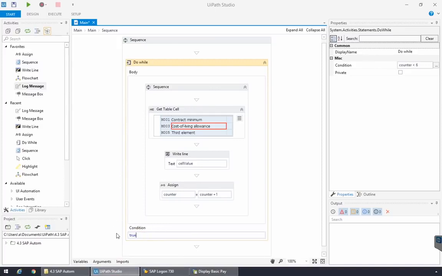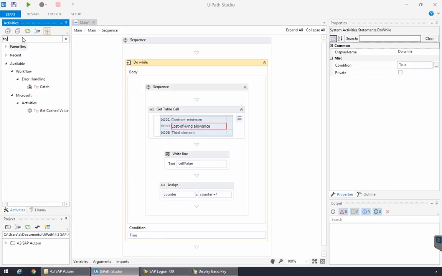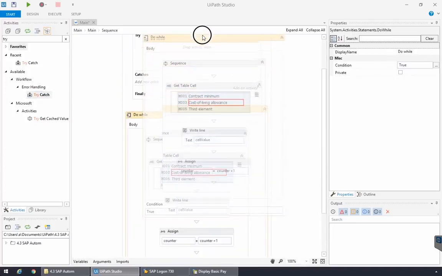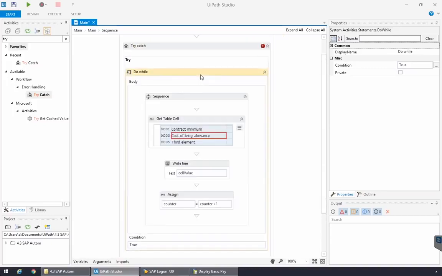Modify the do while to make it loop forever. Then add a try catch activity, and move the entire do while loop inside the try block. Technically, that's all. Now, when the counter goes beyond the last table row, it will encounter an error that will be caught by the catch block, so it won't actually fail.